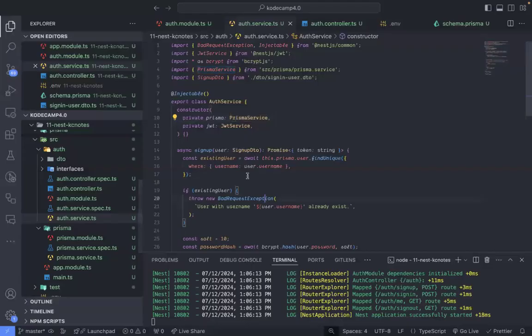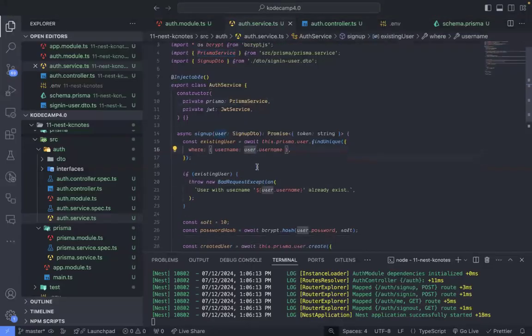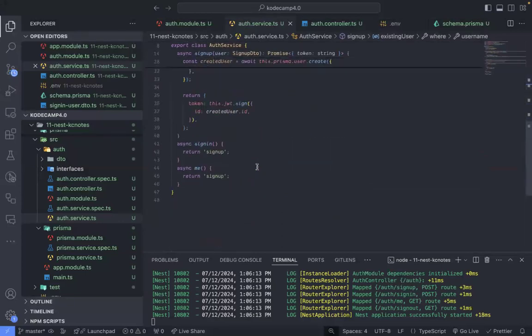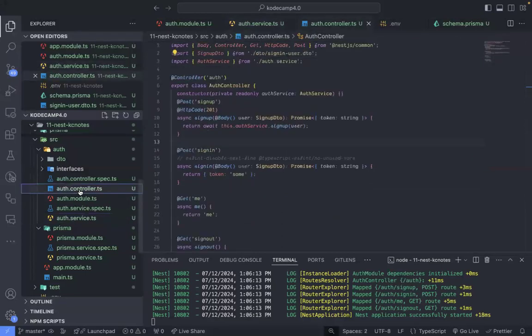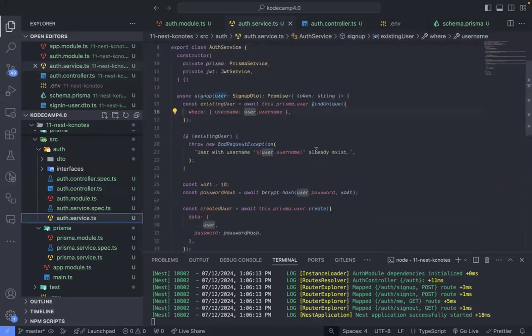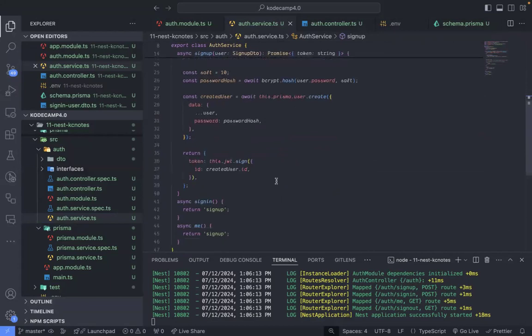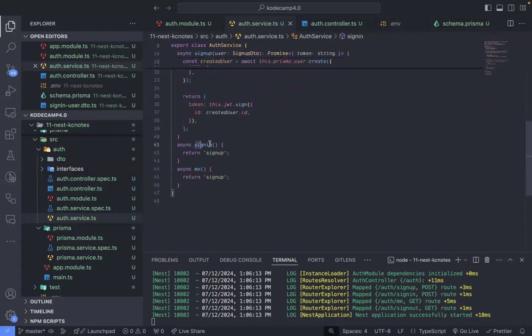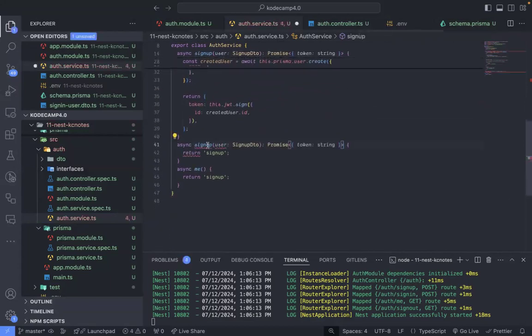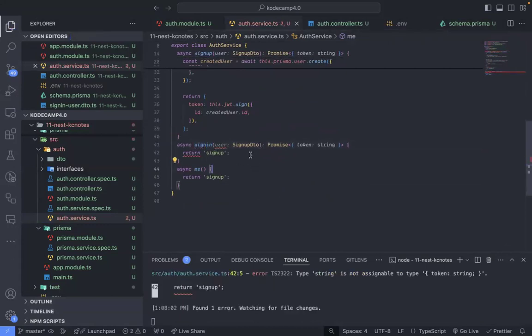Now it's time to implement the sign in. In the sign in, we'll first of all head over to the service. This sign in is here as well. Let's just copy this. It's expecting a user, and it's returning also a token. So let's just copy it and then bring it over here, and let's change this one to sign in like this. We'll use the sign up DTO because it also has the same structure.